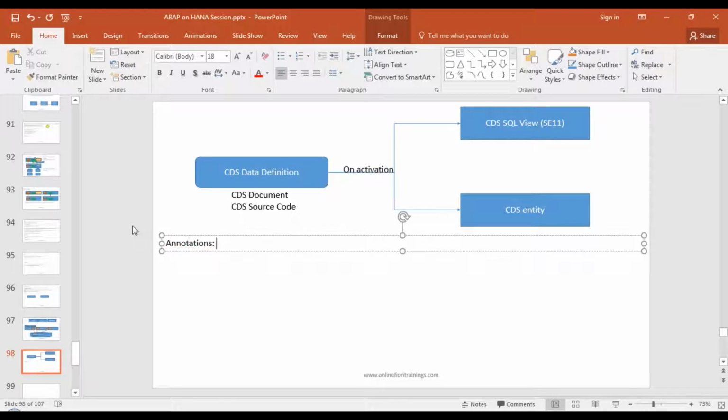What are annotations in CDS view? Annotations can be used to add metadata information to a CDS entity. Ultimately, we will look at this entity. We will always use this entity for consumption.